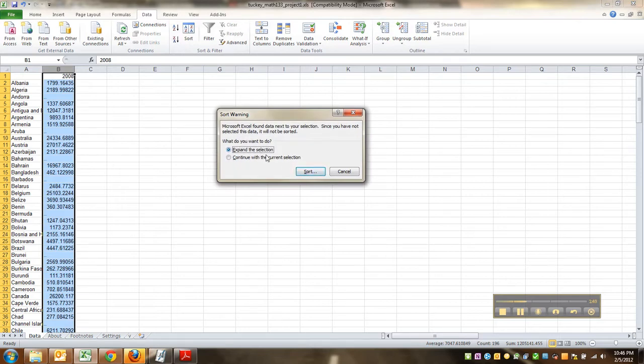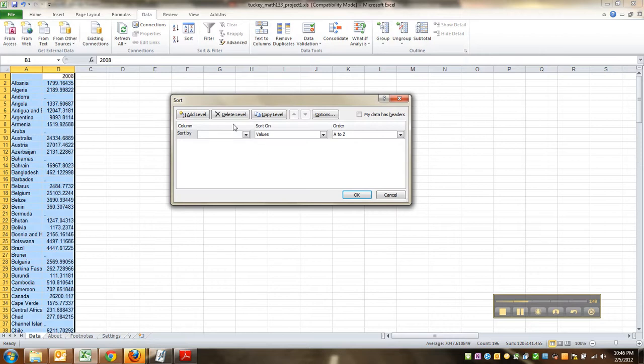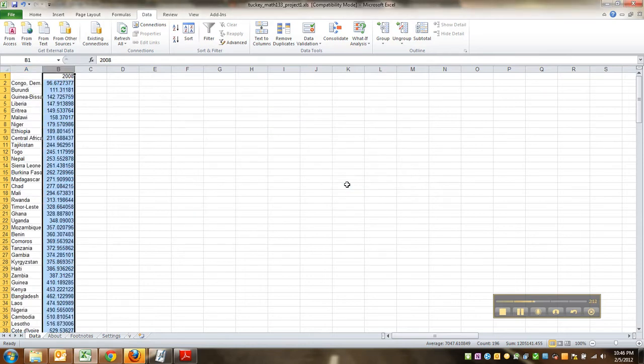And it's going to say, what do you want to do? Continue, sort. And it's going to say, okay, what do you want to sort by? I want to sort by column B. Column B is where all my numbers are. But I want it to notice right up here, my data has headers, meaning that top row needs to get ignored. The other way to do this is just to highlight the column B without the 2008 and sort that way. That would also work. And then you click OK. And shwing. It's in order from lowest to highest.